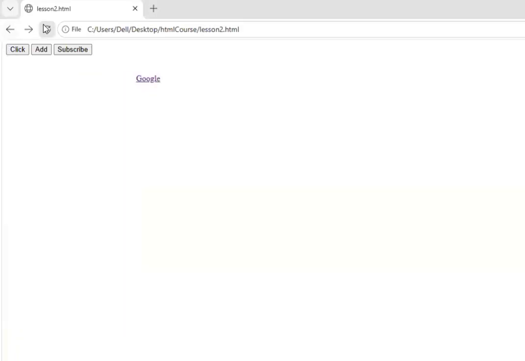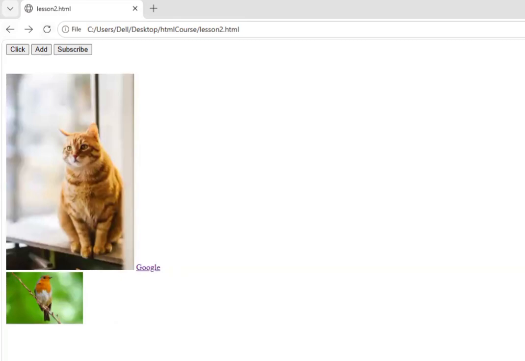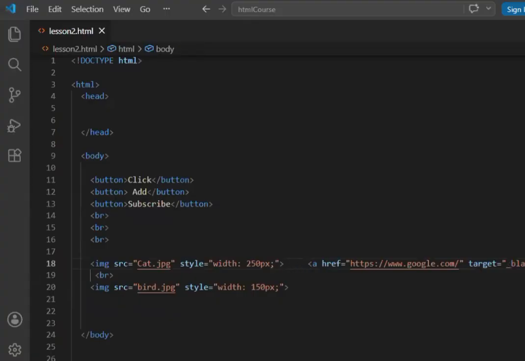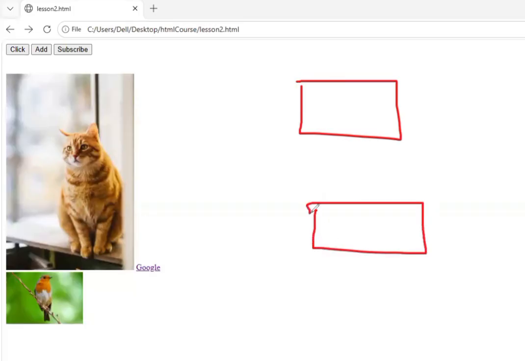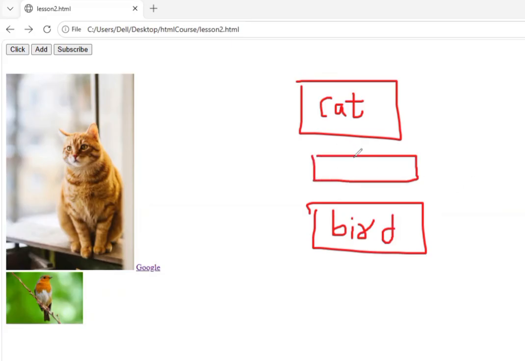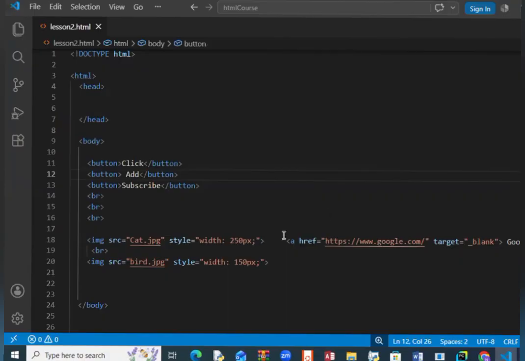Okay, and refresh. Now see, the link changed. And now here, if you want to put the link in between the images, you need to do something like this. There are two images: this is the cat image and this is the bird image, right? If you want to put the link in between, think about what you have to do. Pause the video and try it. To put the link in between, you can add a break tag.